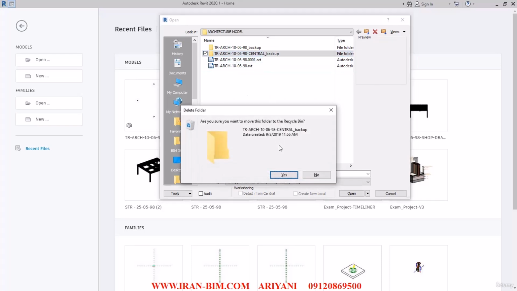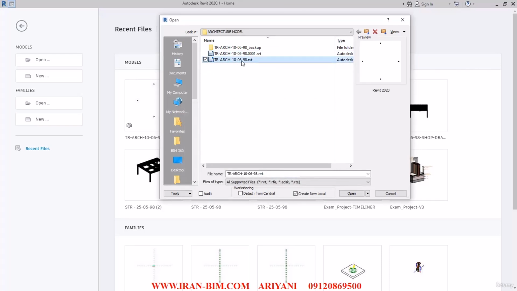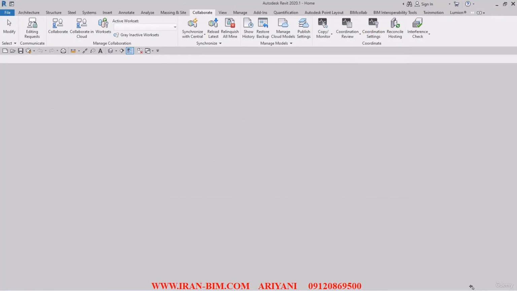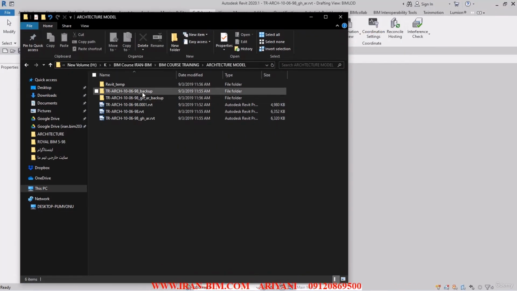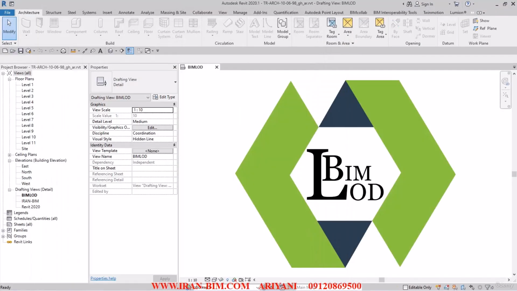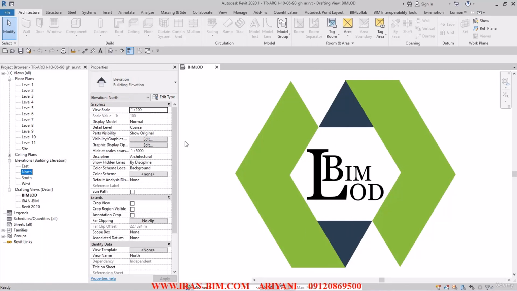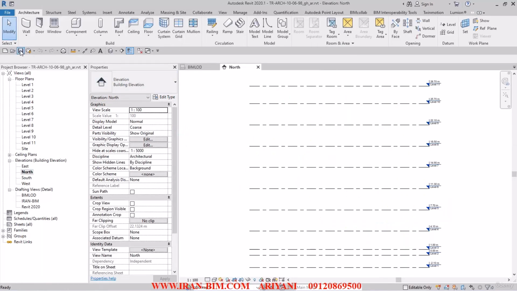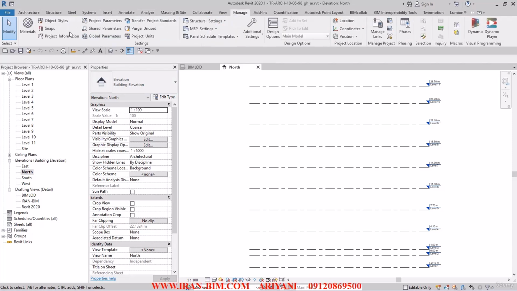I choose this file over here, and then I check create new local, and then I hit open, and then it will create a new folder at the destination that I've given, and this is the user file that I already created. I go to here in the north section. If I click save here, it will save the file for me, and if I sync it here, it will be saved in the central section. After I've done all of this, I go to the manage part. After that, I go to the collaborate section.